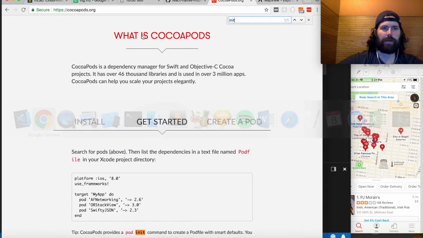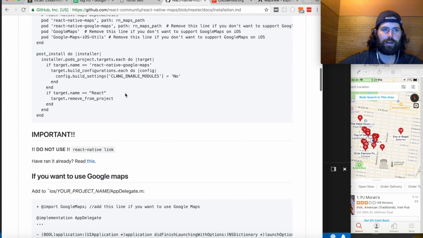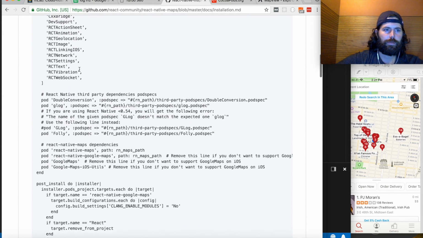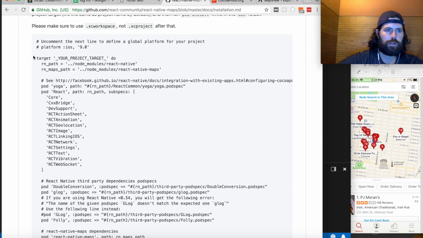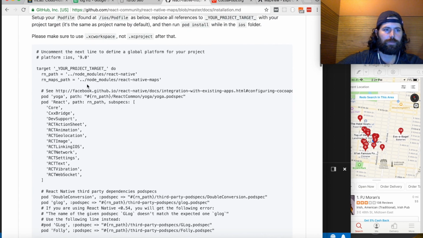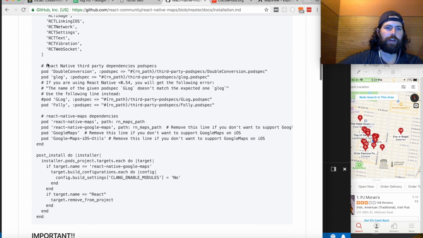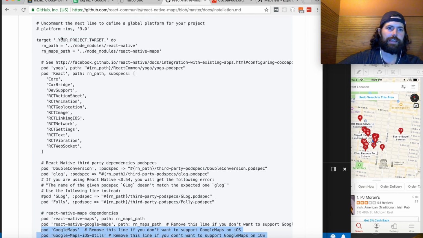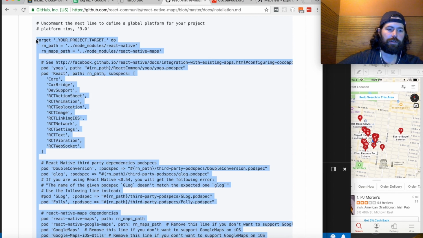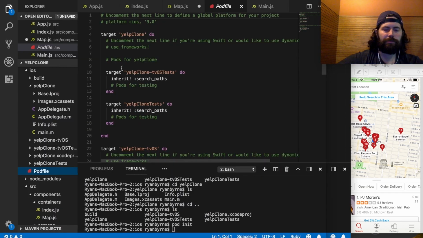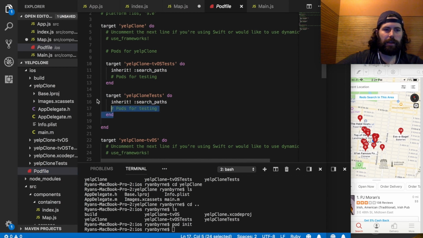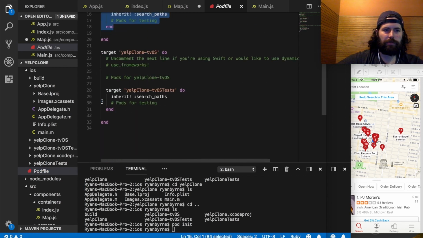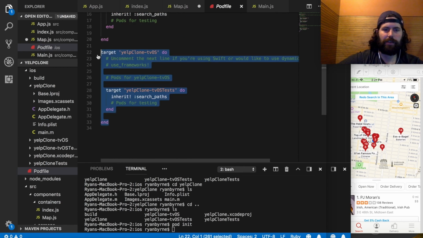Let's jump back to our documentation for the maps and look at their target, your project name. So they basically, if you look, are providing the entire file. This should work, but let's give it a try. We just need to change our target. I'm going to comment these out for now because we're not doing anything with the Apple TV target.